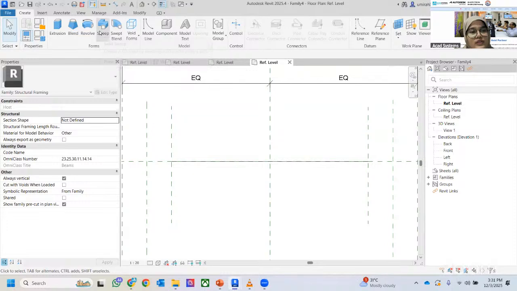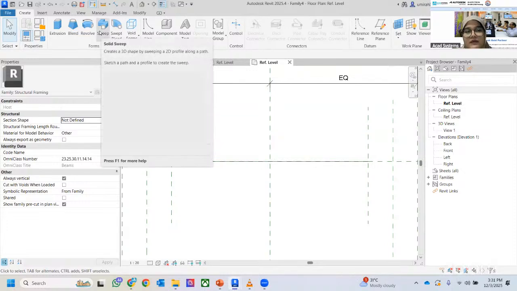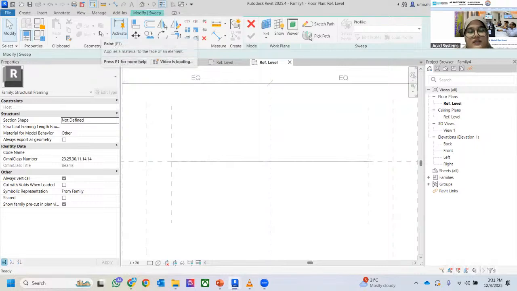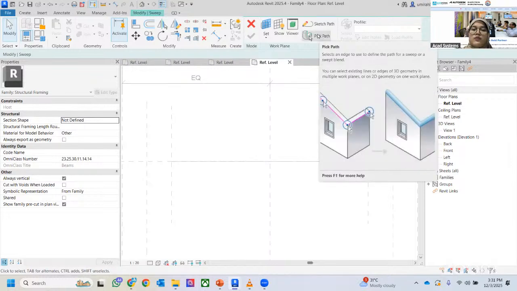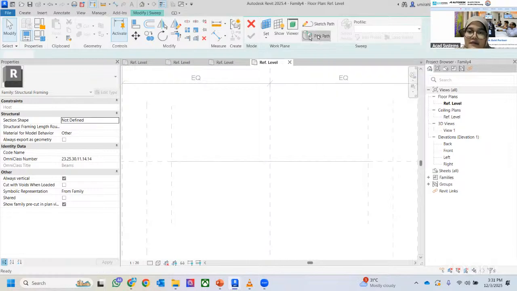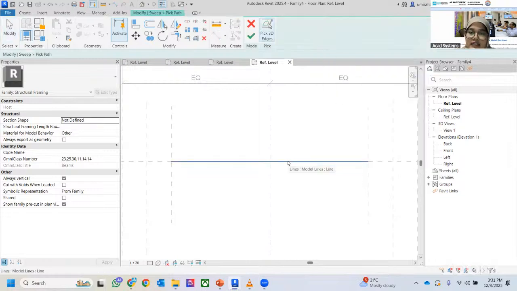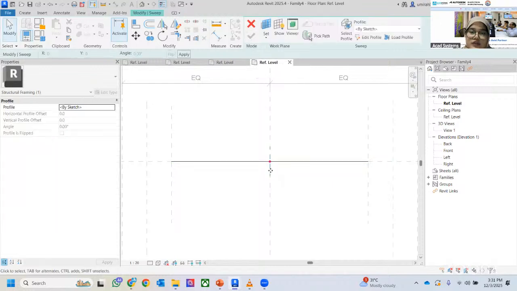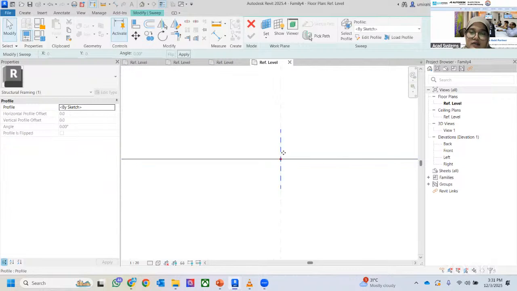Okay, so I'm showing an example of a sweep. I just click on this one. After I click on this, it will pop up this sweep interface. The first thing you need to do is pick a path, which is your sweep path, where you want to create a path using the profile. So I click on Pick Path, and then I click on this line, because this template already has a line for my beam. So I'm just going to use this one. Okay, and then click on Finish. You can see this line is creating a path like that.